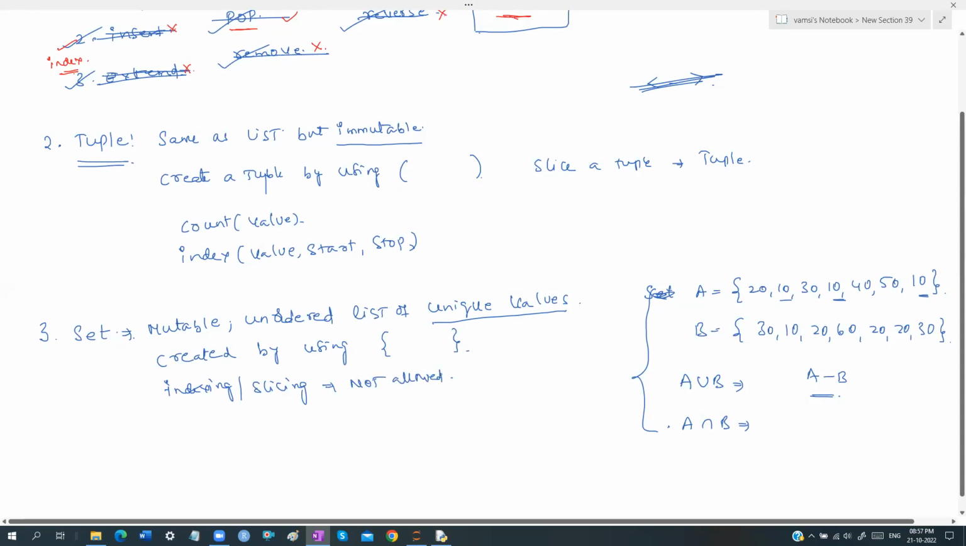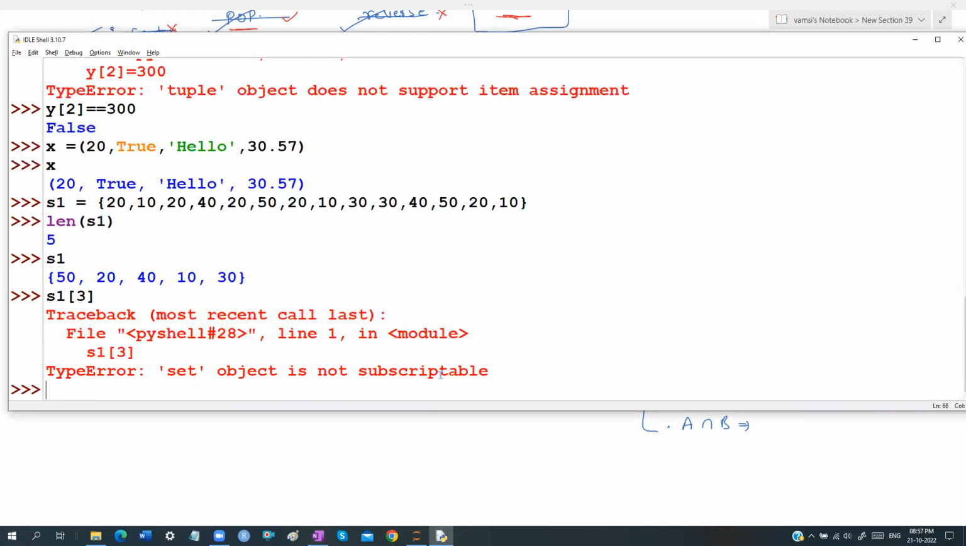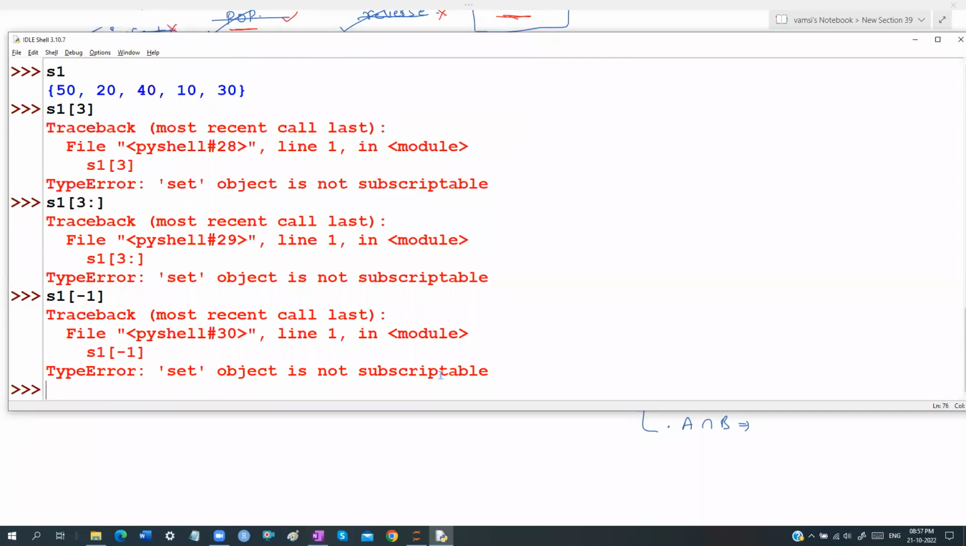You cannot say S1 of 3. So if I want to get the third element, I cannot say it like this, S1 of 3, we cannot say it actually, guys. So it is saying that your set object is not subscriptable. We cannot get it actually. S1 of 3 is 2, we can't do it actually, guys. S1 of -1, all these are not allowed actually, guys. Because there is no proper index maintained. We can't maintain proper indexes actually.